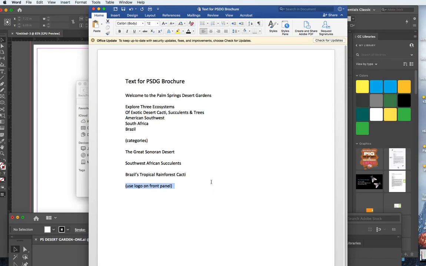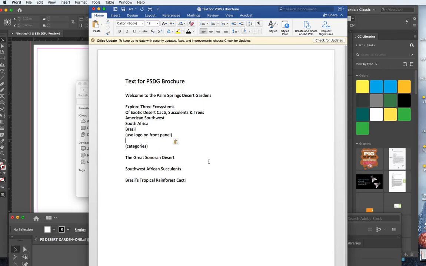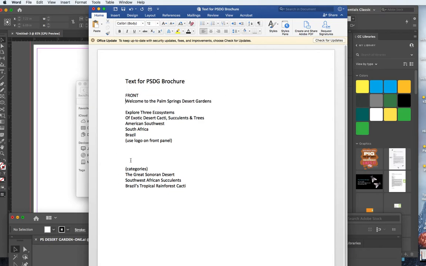I'm going to copy, actually cut, and I'm going to paste that here because I want to separate it from my categories. Categories are on the inside, okay? And this will be on the front. And then I'm going to put inside. This will be inside the brochure, obviously. Okay, so I'm going to do save. So this is my text.